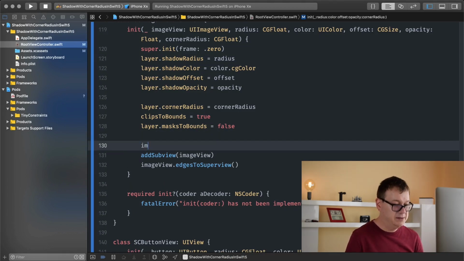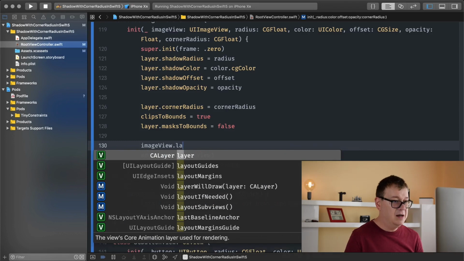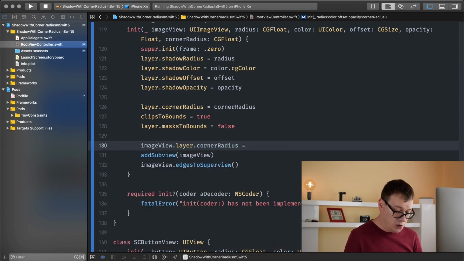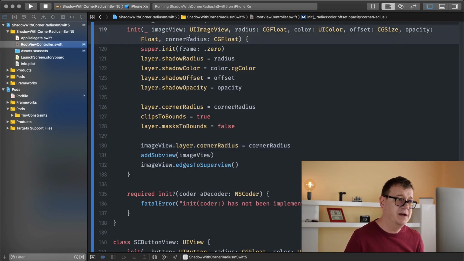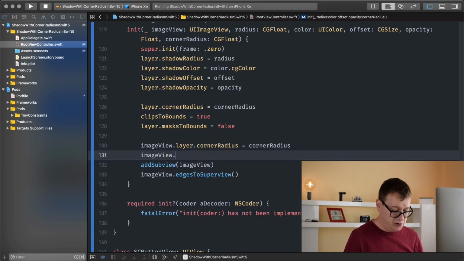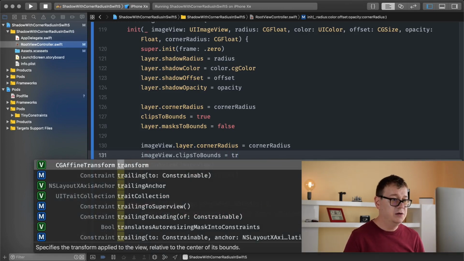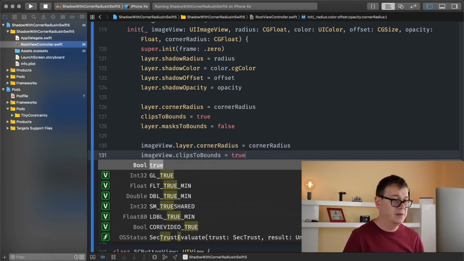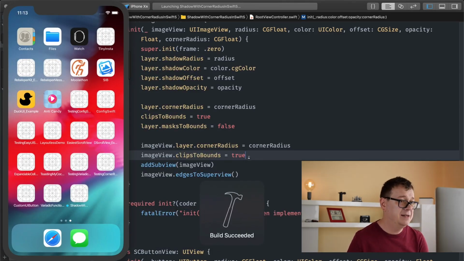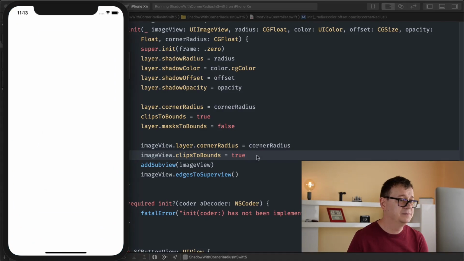We want to set the image view's layer corner radius to the corner radius of our view, of course, that we have also added in here. And one final thing is we want to set the image view clips to bounds again to true. There we go. And this should fix it. Okay, let's see how this looks like.